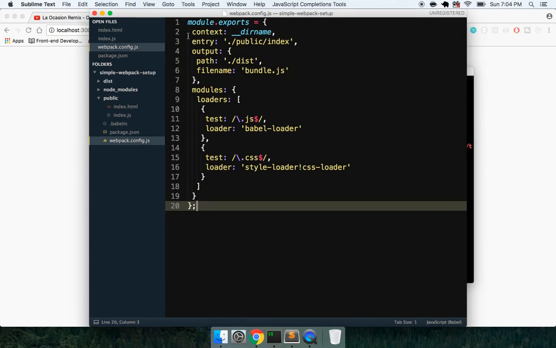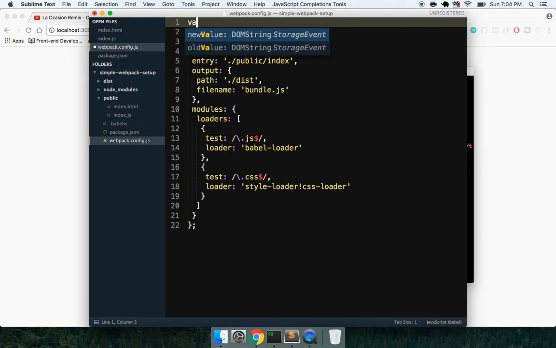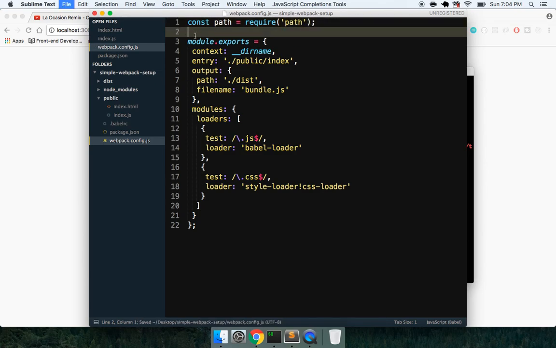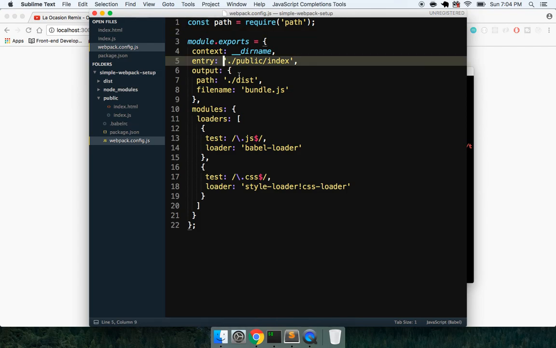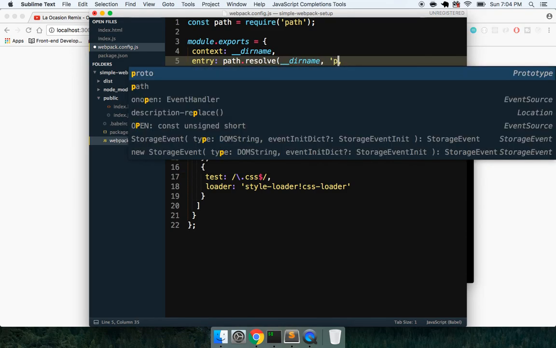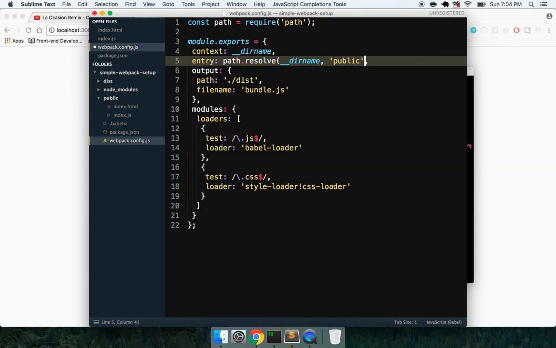Okay, so what I want to do is actually create this variable called path, and I'm going to require it. And this is a node module that's given to you on installation of Node, and basically this will resolve a lot of paths for you. So I'm going to say my entry is going to be like this. It's going to be path.resolve, __dirname, and then public and index. Cool. So that should work now.